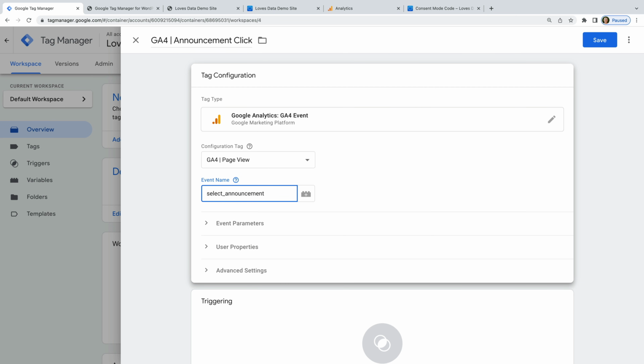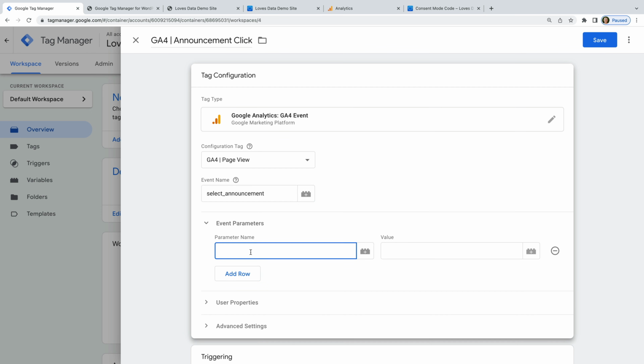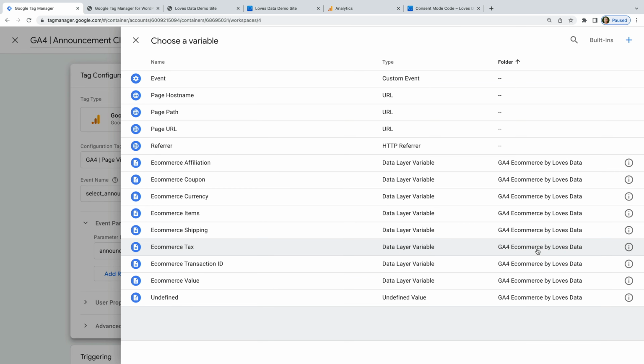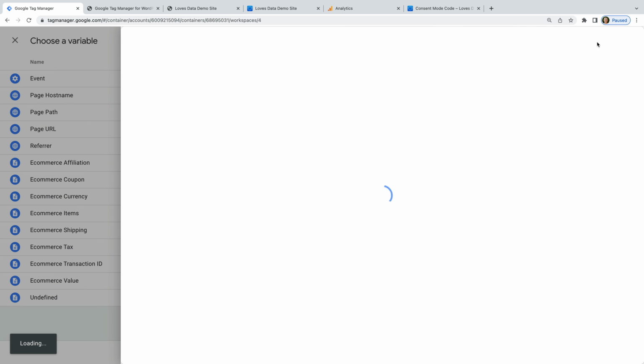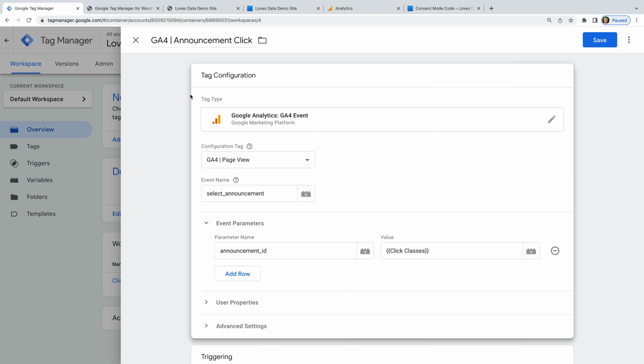And let's select event parameters. And add a row. Let's enter announcement_ID. And let's select the variable icon on the right. Now let's choose the built-in variable option on the top right corner. And let's enable the click class variable. This will mean that the value of the class people click will automatically be passed to Google Analytics. Remembering back to the demo site, this will be sqs-announcement-bar-URL for clicks on the announcement bar.